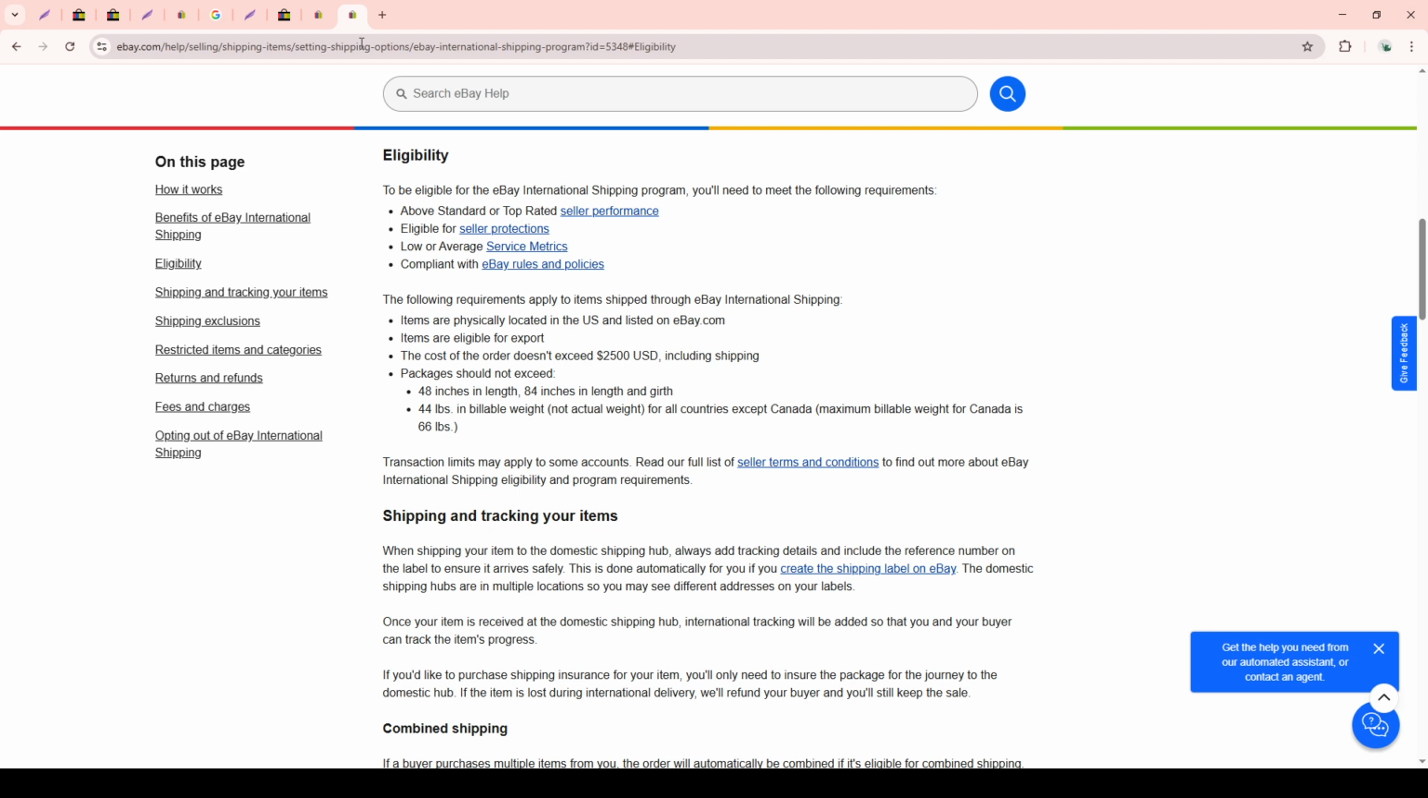At this point, you'll see the terms and eligibility requirements for participating in the eBay International Shipping Program. The key eligibility criteria include maintaining an above-standard or top-rated seller performance. You'll also want to ensure that you are eligible for seller protections and have low or average service metrics. Additionally, complying with eBay's rules and policies is a must for a smooth operation.